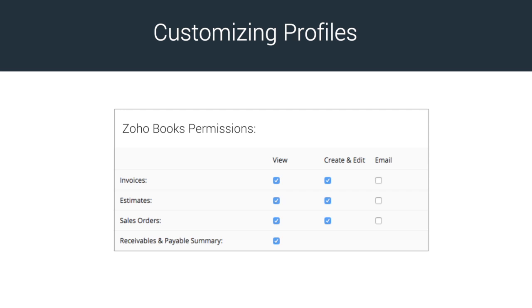At the bottom of the profile page, you will see a section on Zoho Books Permission, where you can pick and choose and customize the way you want your salespeople to access the financial data.